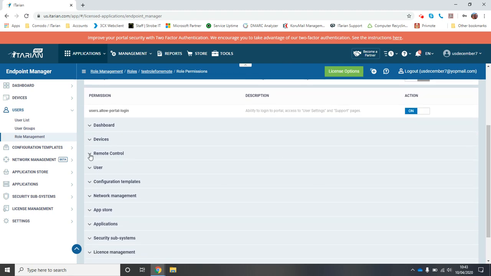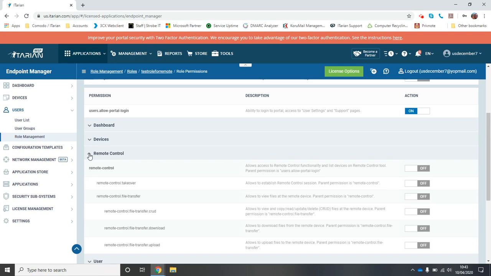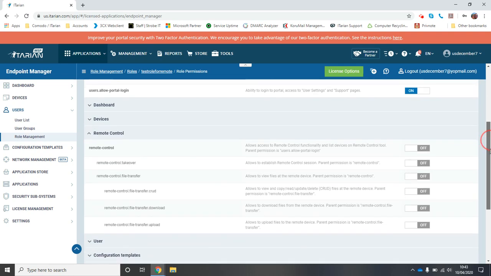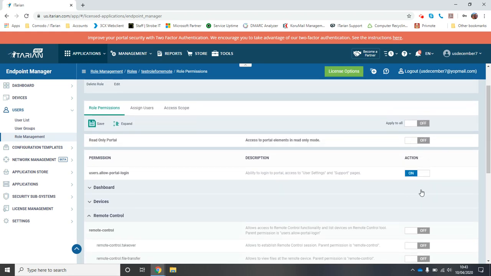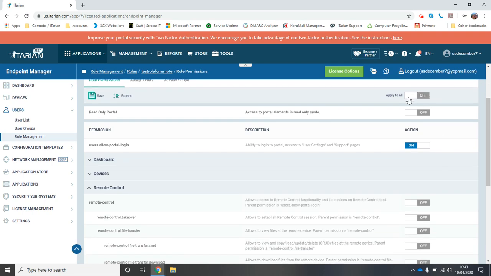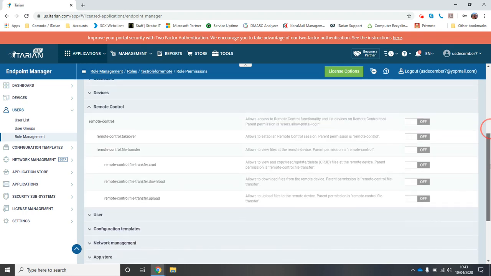The next thing we want to do is look at remote control. As you can see, by default everything is off, because when you create a role, the only thing they default to on is the login permission. Everything else is configurable yourself, unless you hit the magic apply to all. So for remote control, we've got a few options. We can turn remote control on, which means they can access the tool, a very good start. It allows them to log into the remote control application, so you always need that one on.